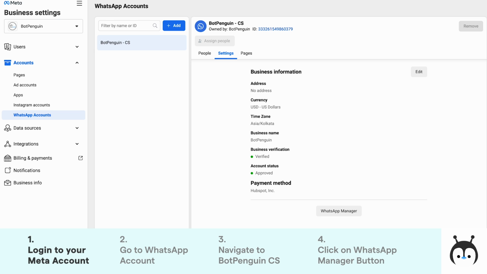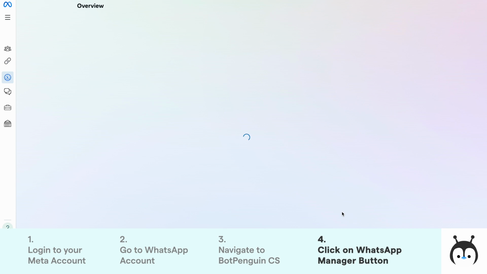So first of all, you have to log in to your Meta Business Manager account. Here you will find on the left hand side the WhatsApp accounts. Then navigate to BotPenguin CS and here you will see the option of WhatsApp Manager. Just click on it. Then you will be redirected to a new page.